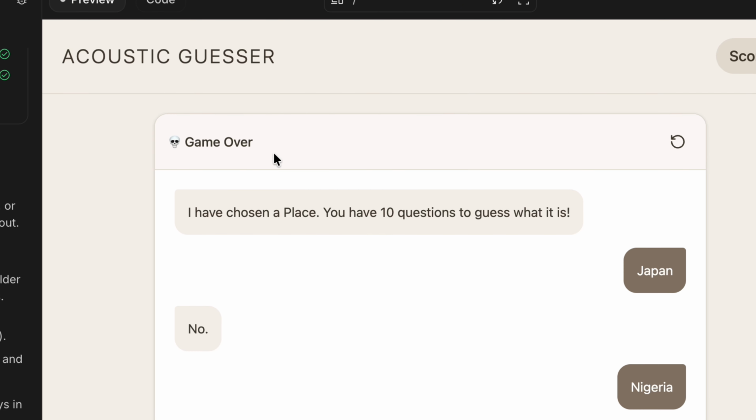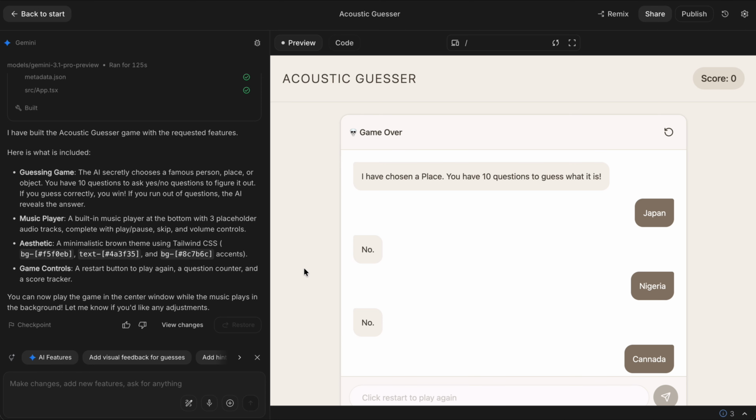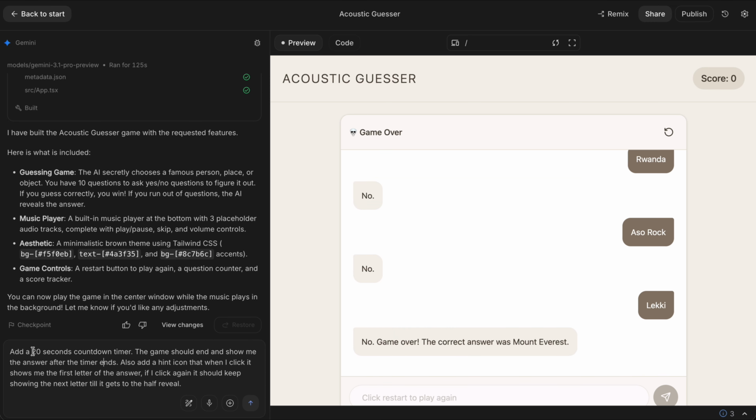Now, if I were to improve this game, I would either go into this prompt box and say something like, add a 20 seconds countdown timer. The game should end and show me the answer after the timer ends. Also, add a hint icon that when I click it, it shows me the first letter of the answer. If I click again, it should keep showing the next letter till it gets to the reveal. So we're going to enter this and see what it gives to us.